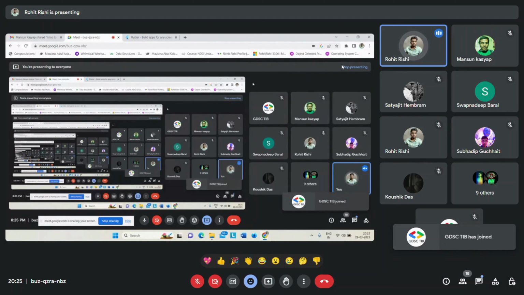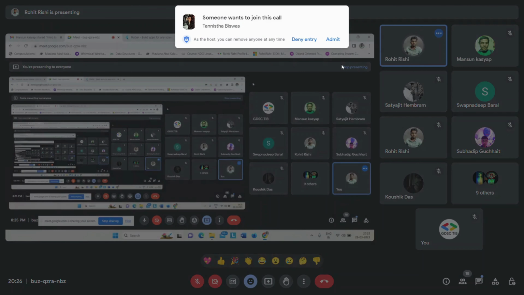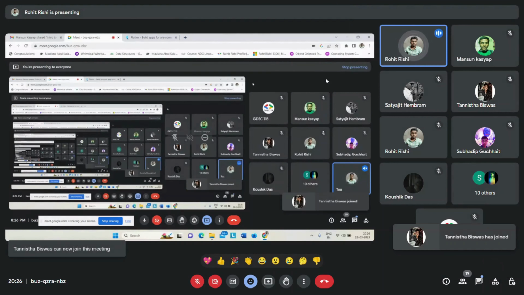Let me introduce myself. My name is Rohit Rishi. I am a core member of GDSC TIB, the former Flutter facilitator of this event. When I was doing this event, the event name was Flutter Festival.